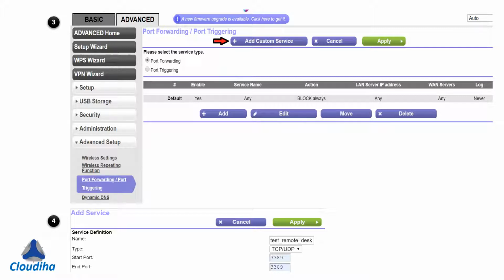In the page, click on Add Custom Service. Step 4. Give your service a name, use type TCP and UDP. Then set your start and end ports to 3389.